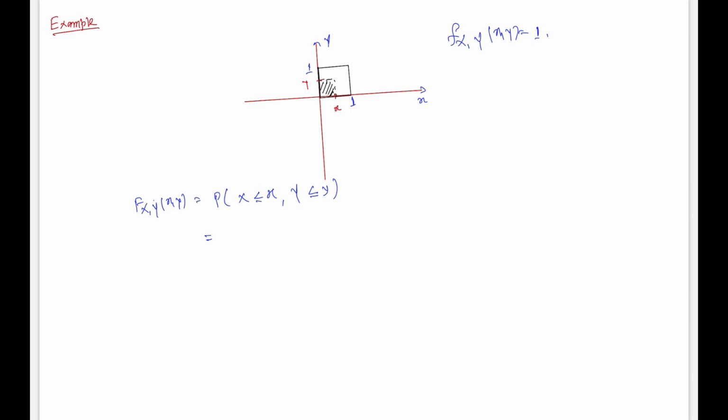And how can we find this probability given this joint PDF? We will be integrating from minus infinity to this point x. There is nothing till 0, so we can integrate from 0 to this point x, and the y integration will be from 0 to this point y, and we have the joint PDF, that is 1 dx dy. So from here you get xy. This is how the CDF of this PDF will look.